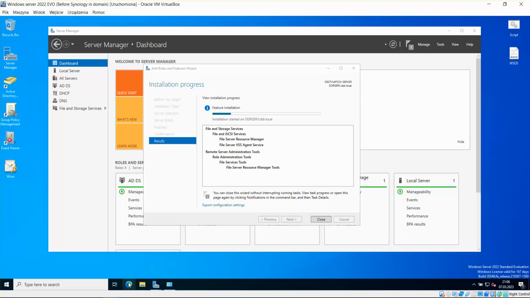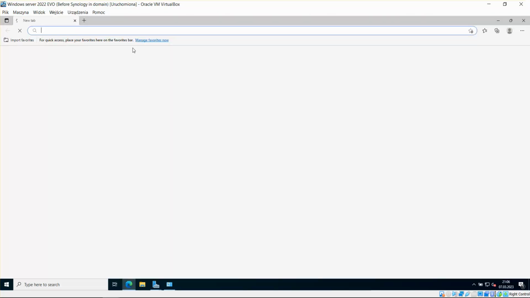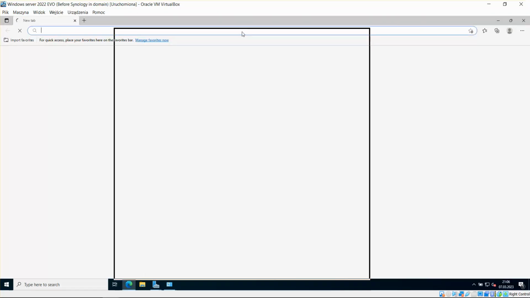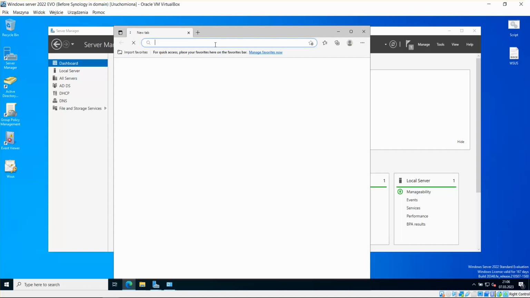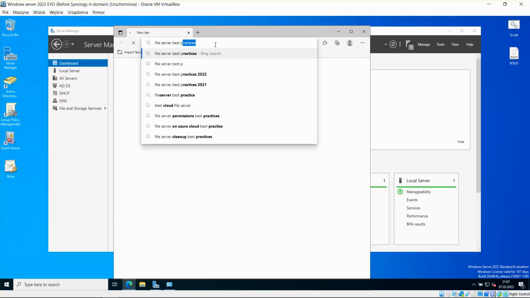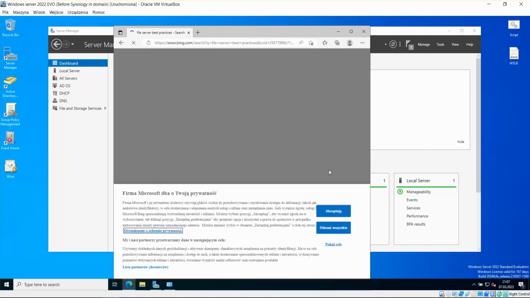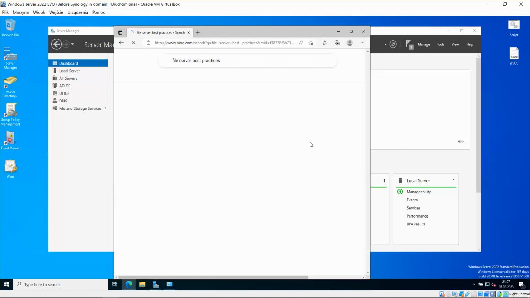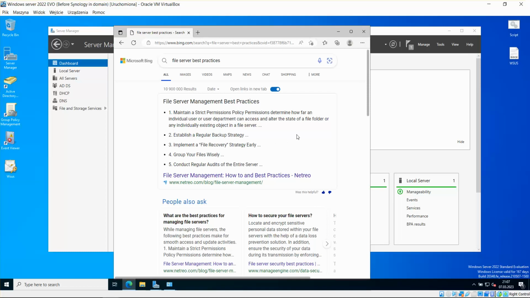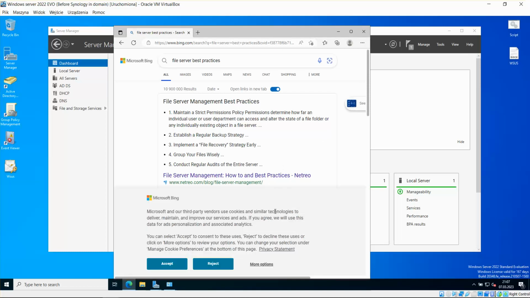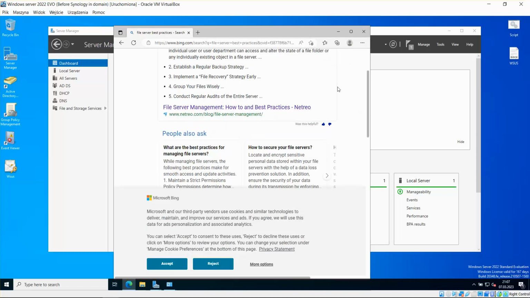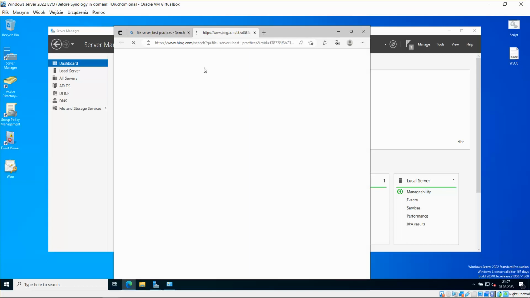So now let's take a look. Let's see. File Server Management.